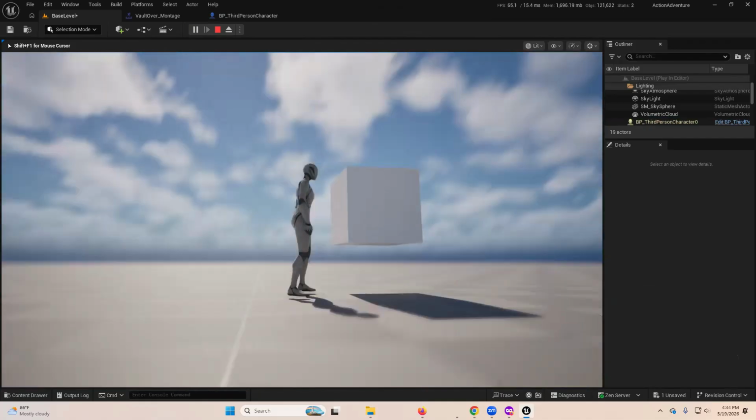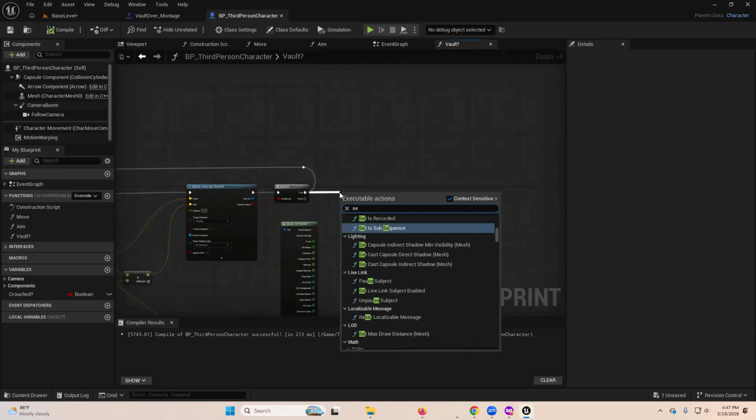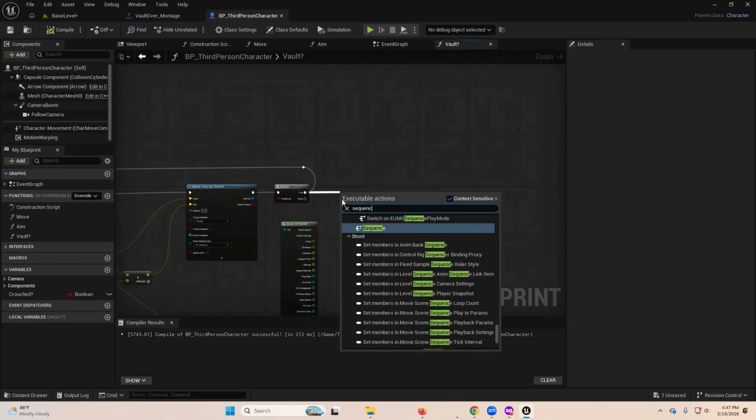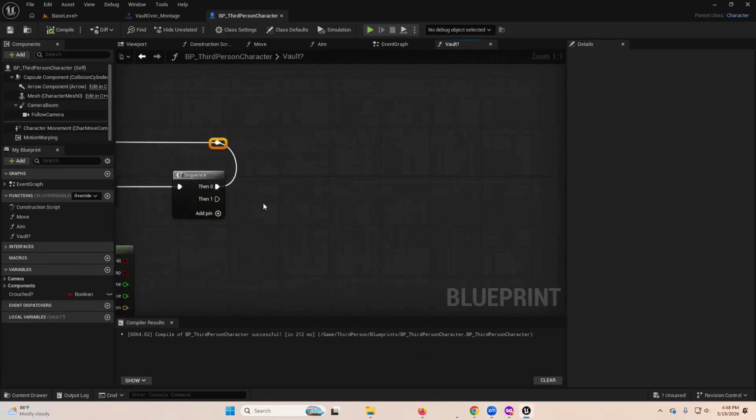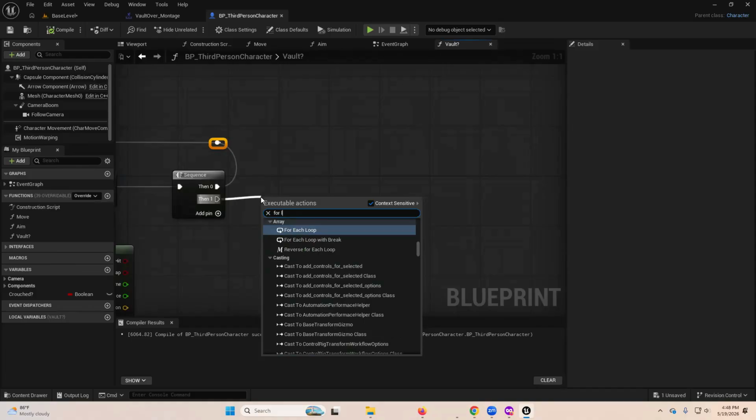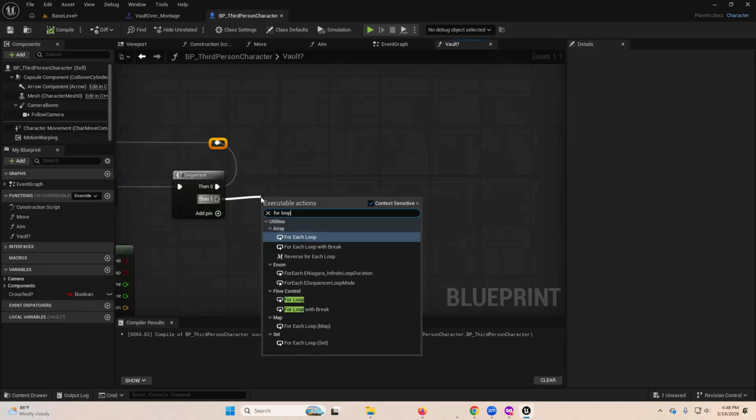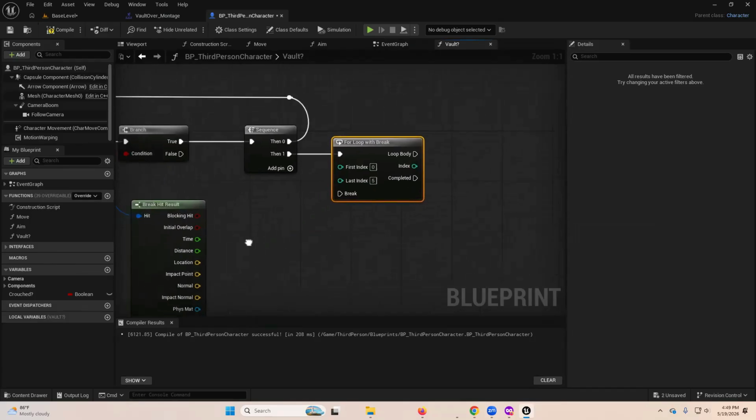So that's very good. So what we want to do now is just drag on here and make a sequence. Compile and save. So what we'll do next is that we go here, drag from here and create another loop. Type for loop with break. Now for this one, for the last index, you'll put a value of 5. So that will be like, let's say 6 different options.